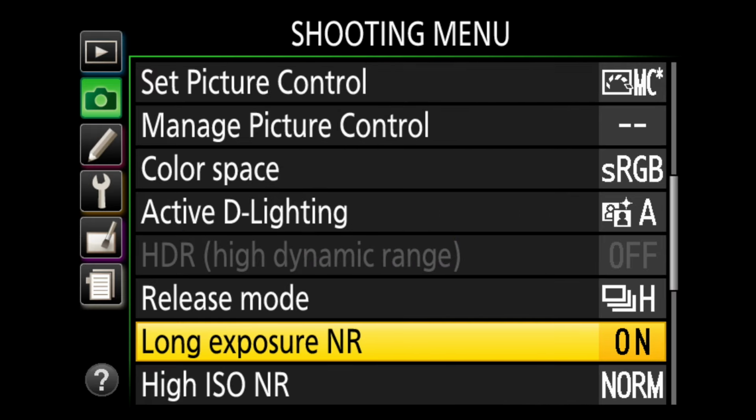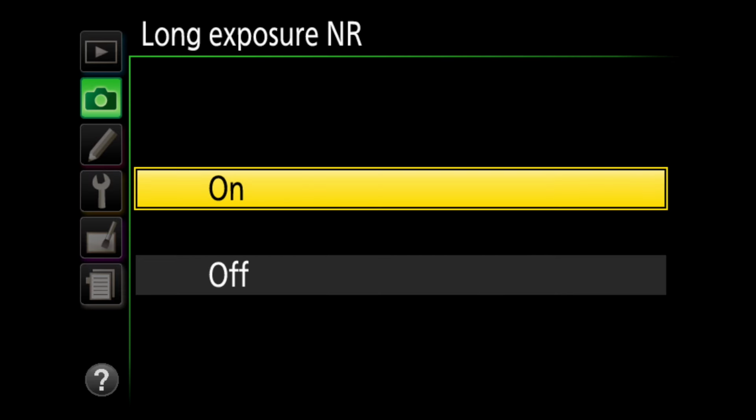We're now going to look at long exposure noise reduction, and this is a particularly good setting to have turned on. A lot of people don't know what this setting is doing or how it works, and it kicks in automatically as long as you have it turned on. It will kick in automatically when you do a long exposure.